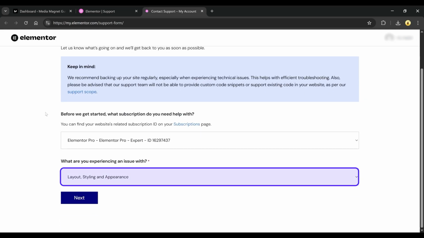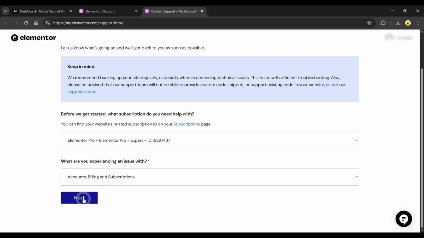First, select the area where you're facing an issue. For example, I chose Accounts, Billing, and Subscriptions, but your case might be different. Then click on the Next button.